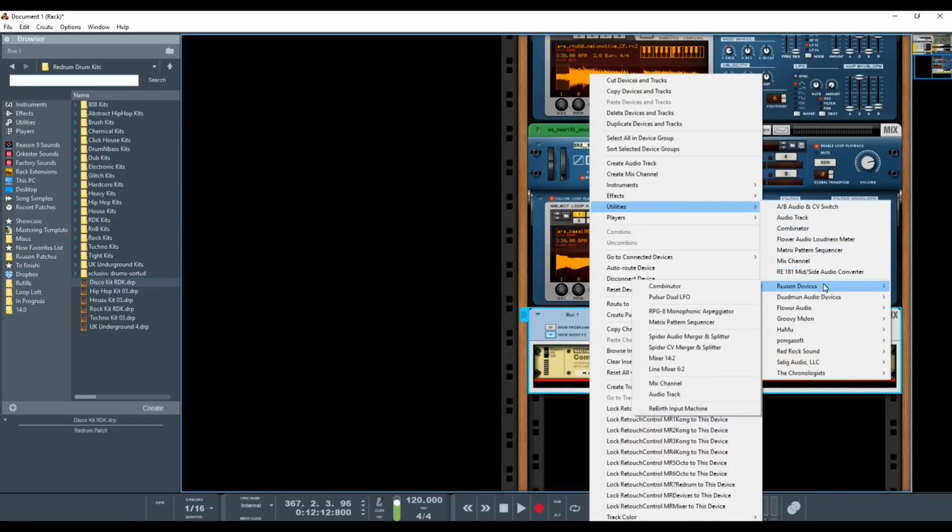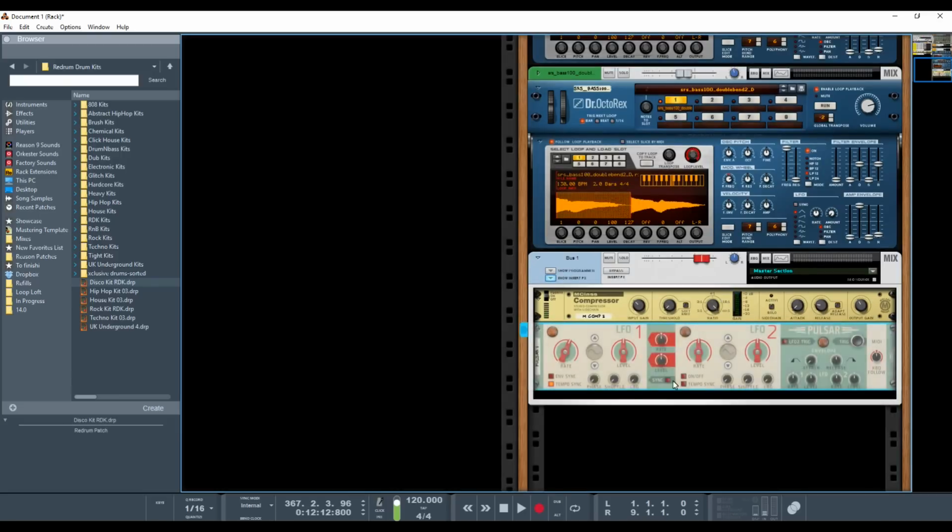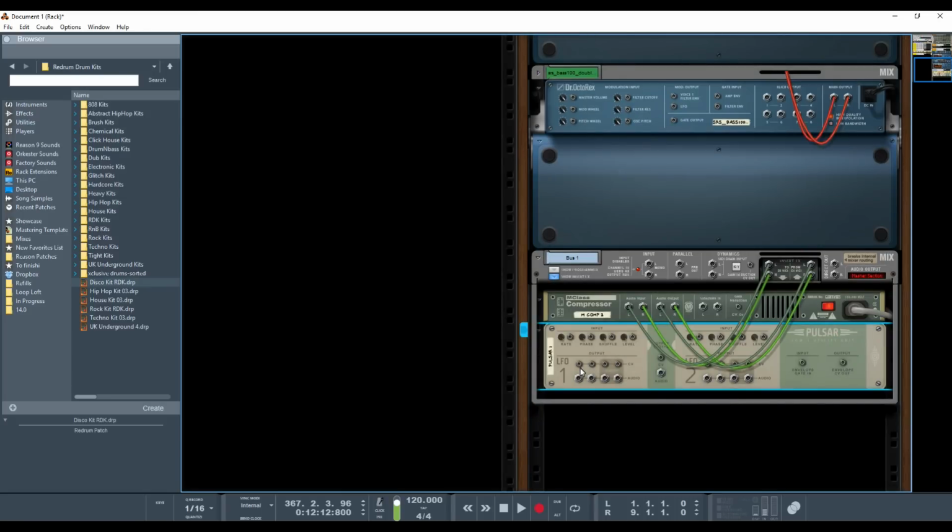So Pulsar dual LFO. This is just creating a CV signal in the shape of this waveform. But how can you know? Well, let's see. Can you do the audio in? Does that do anything? I don't know. Let's see.